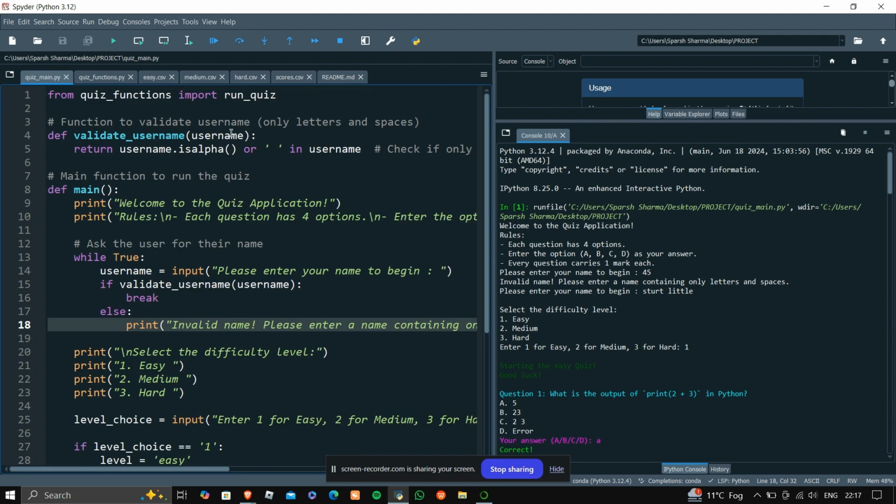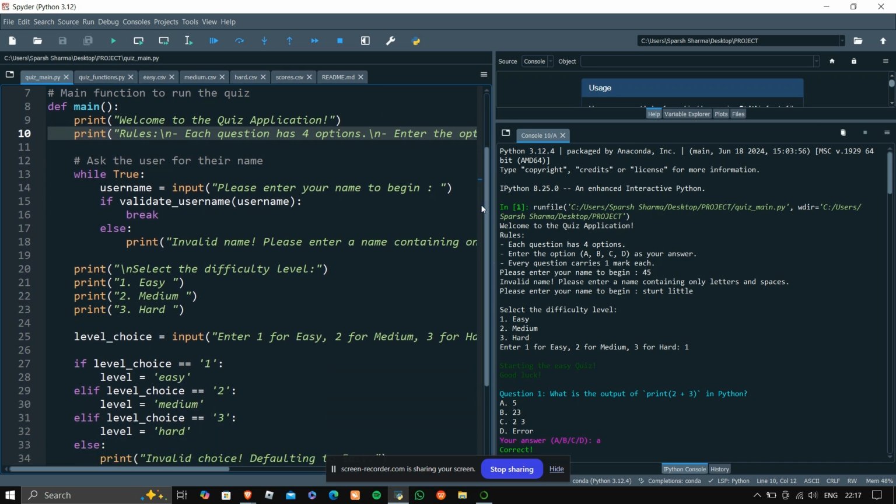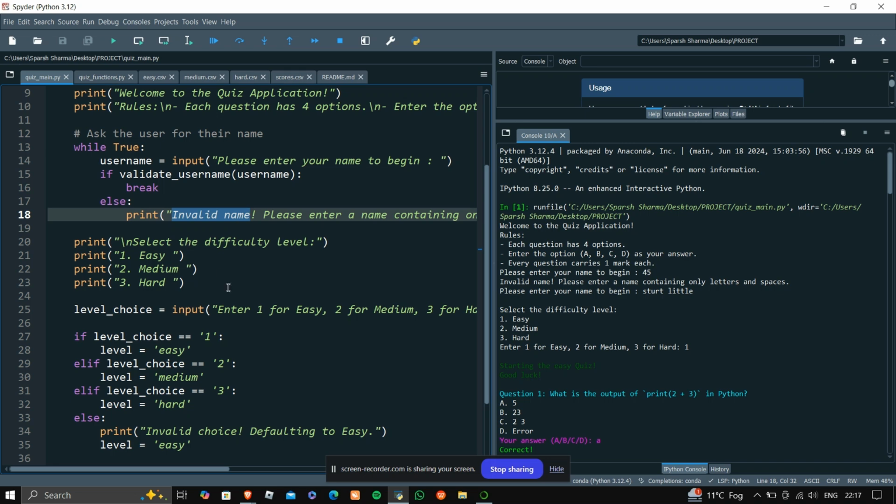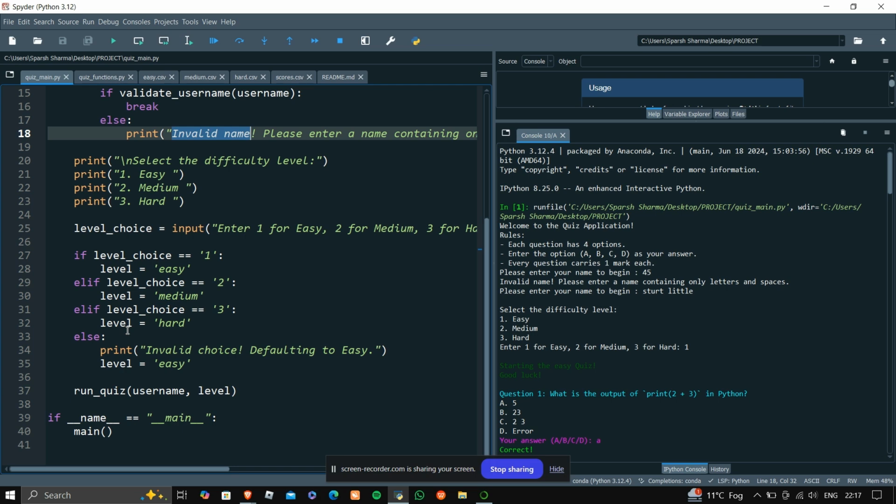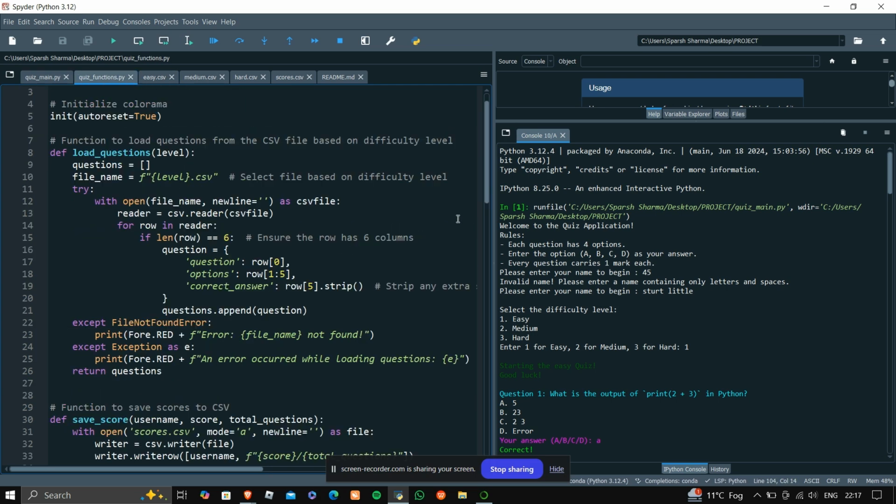So, this is the main file. It begins by welcoming the user: welcome to the quiz application. It explains the basic rules of the quiz that are going to be followed in the entire process. It asks the user to enter their name. If the name is not correct, it raises an error: invalid name, please enter the name again. The user can select the difficulty level: easy, medium, or hard. The difficulty level will be stored in the variable named level, which we are going to use in the functions file.